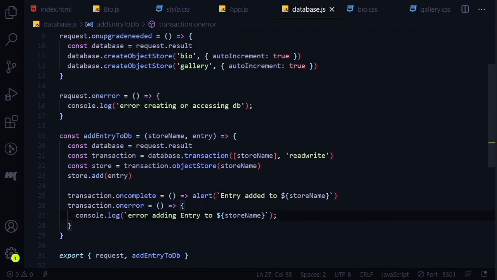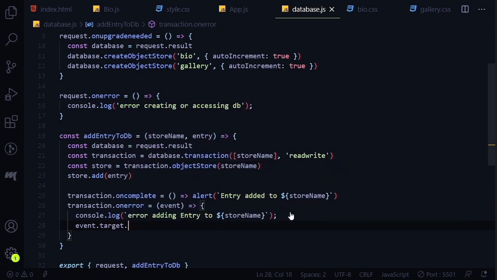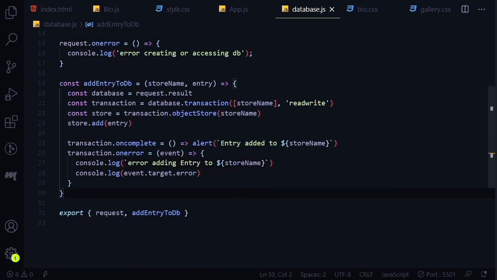What if we want to know the particular error? Like, what's the specific error when you're trying to add the entry to the DB? So for that, we'll have to add an event parameter in the function so that we can get the error with event.target.error. So this should return whatever specific error occurred when we were trying to add an entry to the database. So let's log this to the console. All right, so we have this right now.